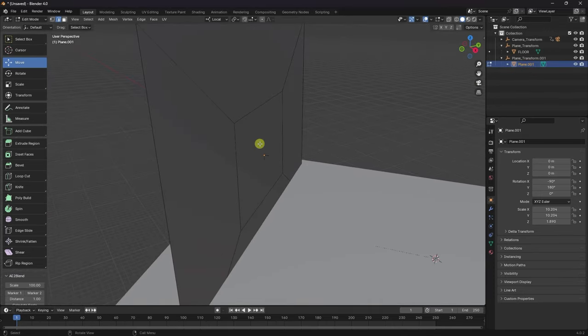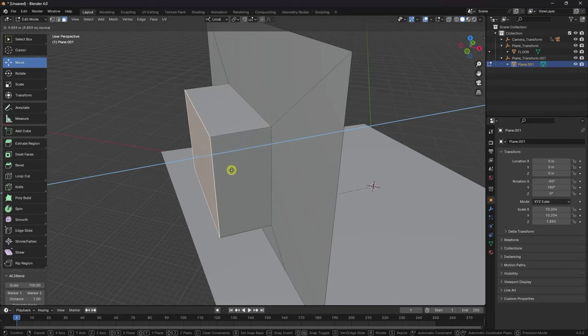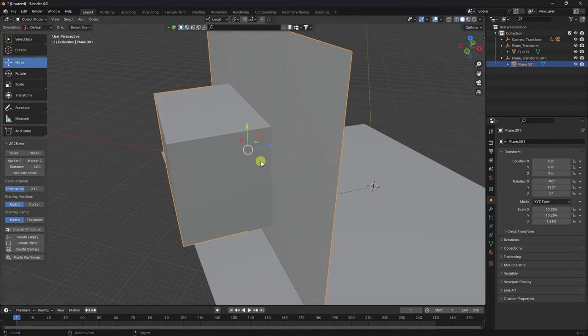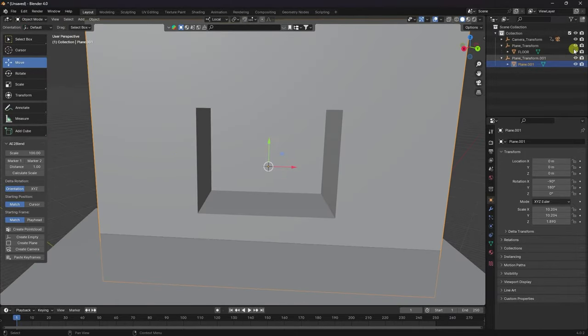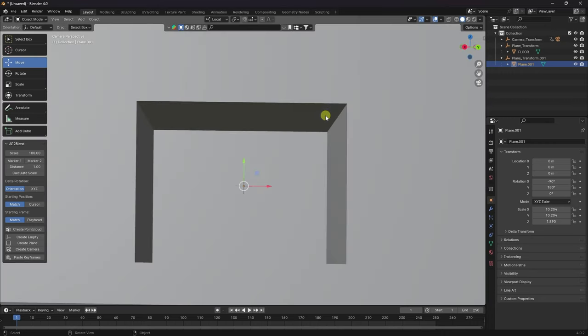And now guys, select this one. That's my face, select. And guys, press E and extrude like this. Yeah, that's it, guys. See, guys, that's my composition. It's really simple. Okay, so guys, go to camera.